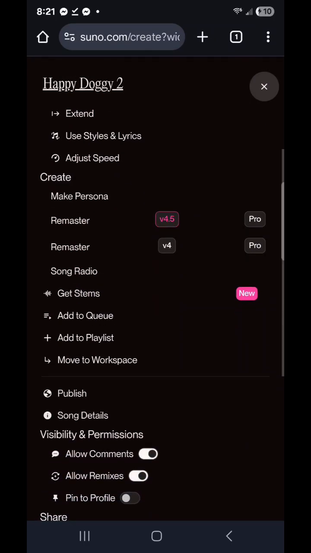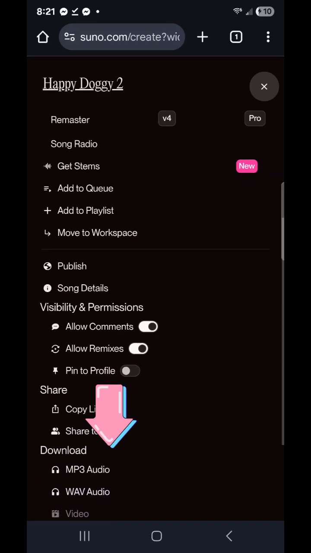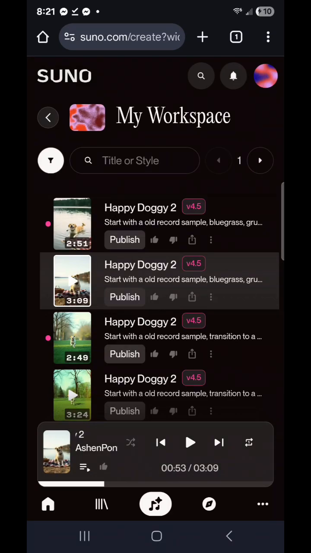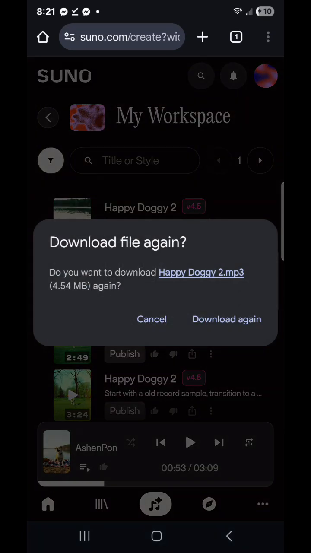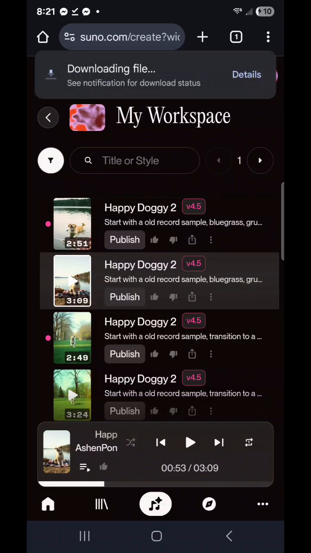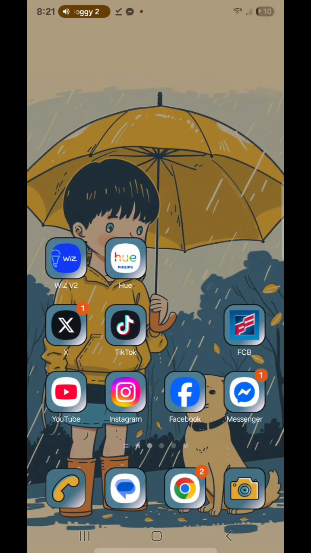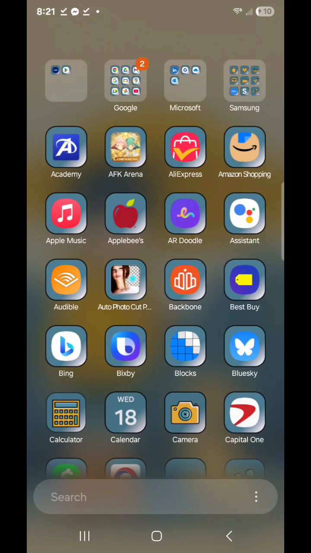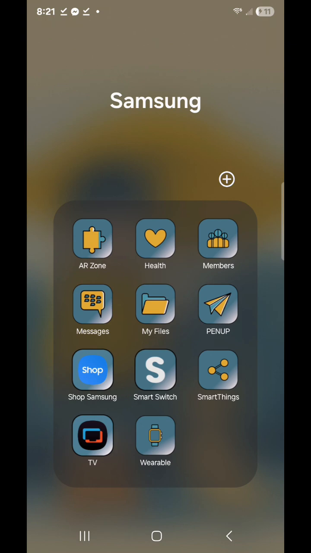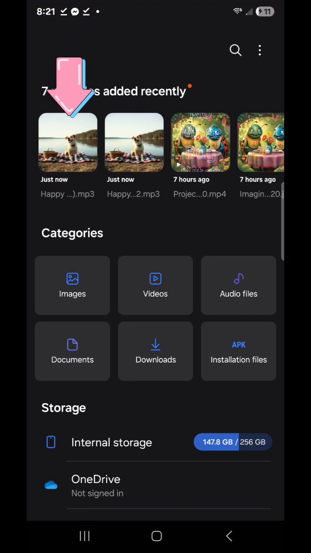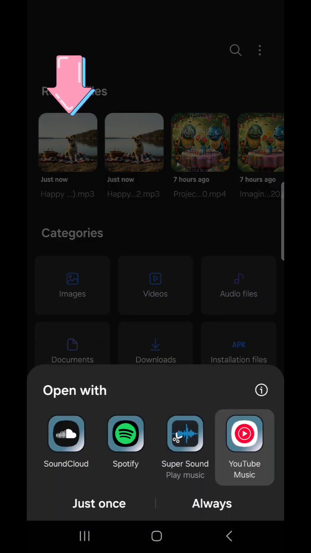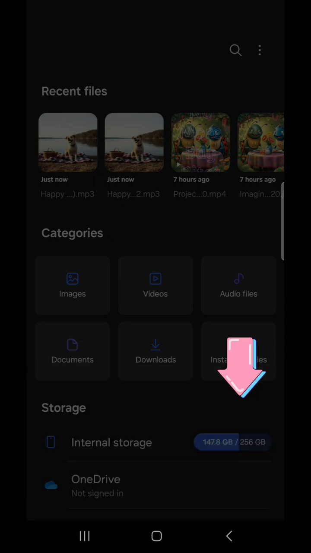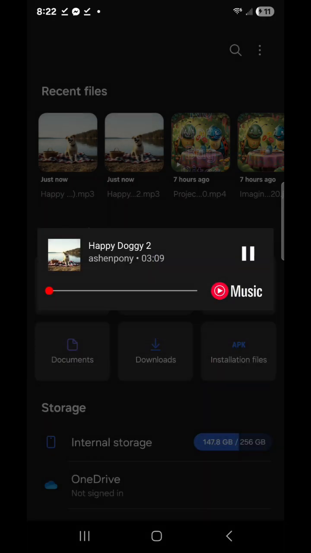So now we can go to the download. Tap on the download. Download file again? Yes, download again. And now you can go to your files. And it should be the first one.